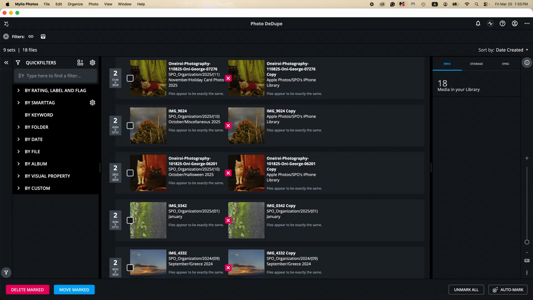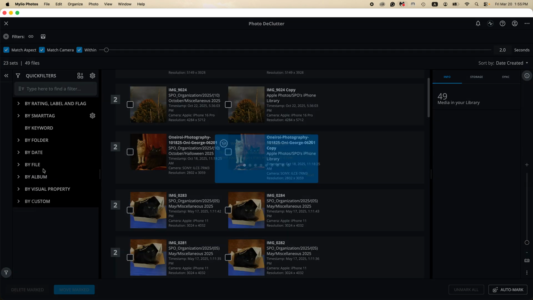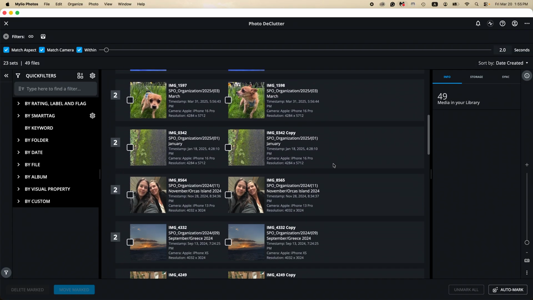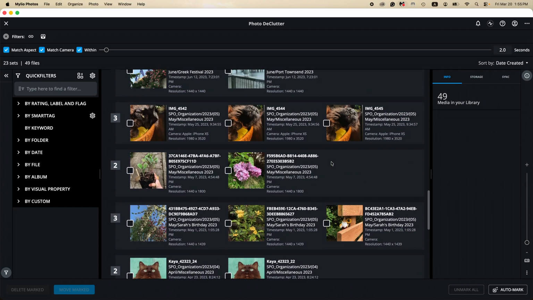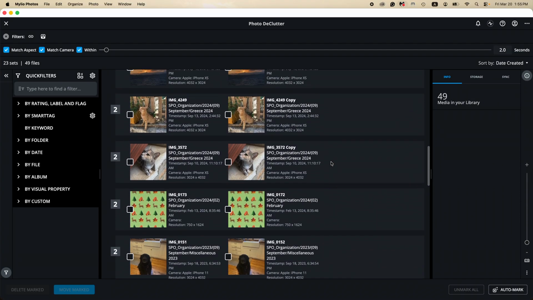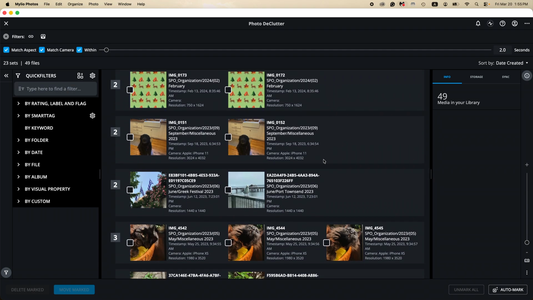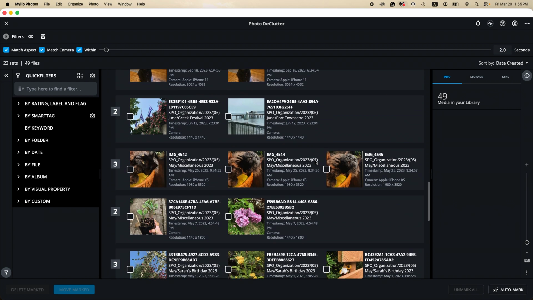Now, I'm going to exit out of here and we will go into the photo declutter tool next. So again, click on the little toolbox in the bottom left-hand side, photo declutter. Now we can see quite a few more images have shown up here. So what this photo declutter tool does is it scans your library and it looks for images that have been taken within a certain amount of time of one another. So it's really based on the timestamps of your photos.